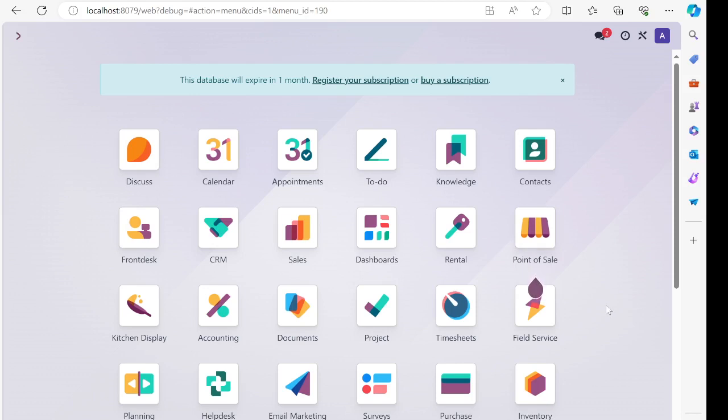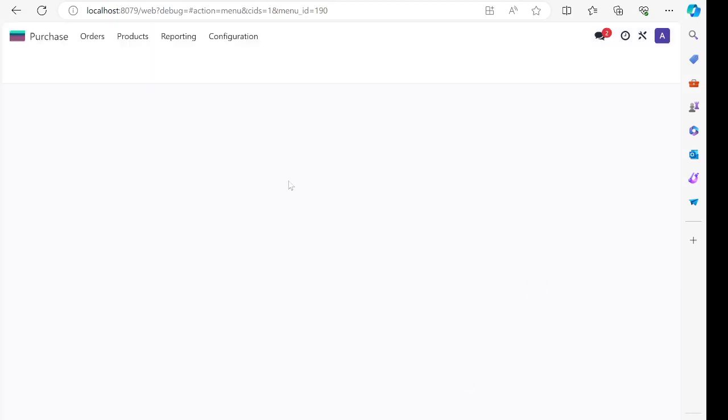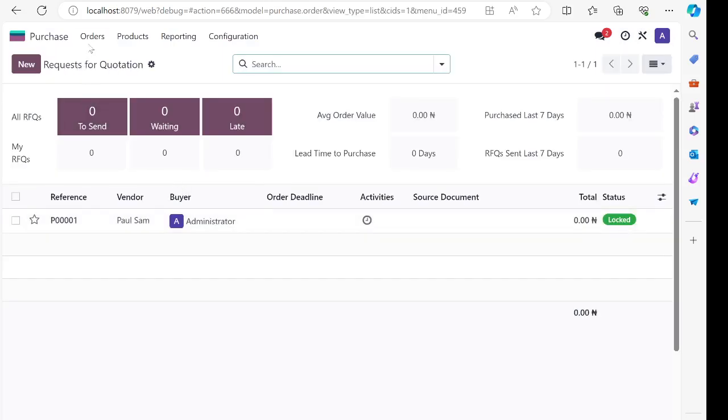To create a vendor, you go to purchase. To create a customer, you go to sales. So you can create a vendor from purchase because it has to do with purchase, and you can also create a vendor from accounting, but right now let's use purchase. So open your purchase app, and then the next thing is go to order and then click on vendors.